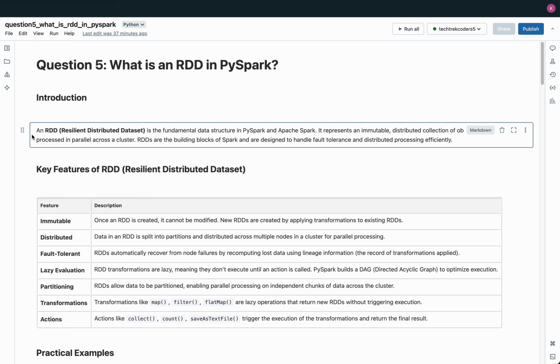This means that once an RDD is created, it cannot be changed, but you can apply transformations to generate new RDDs. The immutability and distributed nature of RDDs allows Spark to handle data in parallel, processing different parts of the dataset on different nodes simultaneously, which significantly improves performance.